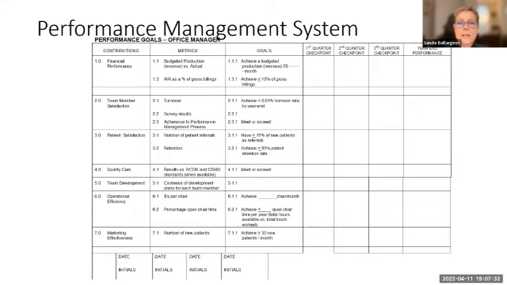Team member satisfaction, you don't want to be having a lot of staff turnover because that can cost the practice a lot of money. Patient satisfaction, and you know if your patients are satisfied, if they're referring new patients to your practice, and so on and so forth. So we're going to talk a lot about this this evening.